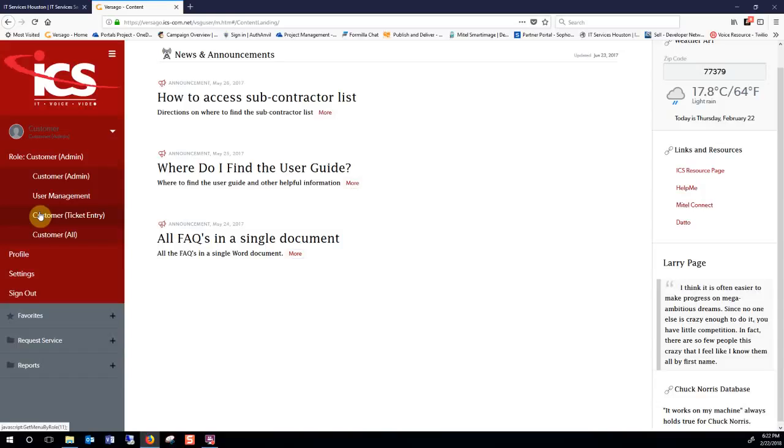So if you're added as just a customer ticket entry, you will not see customer admin, user management, or all as one of your roles, and you'll have one simple role. Same with customer admin or customer all. Since I'm doing this demo, I have all these roles added to this one user. So don't be confused by that.